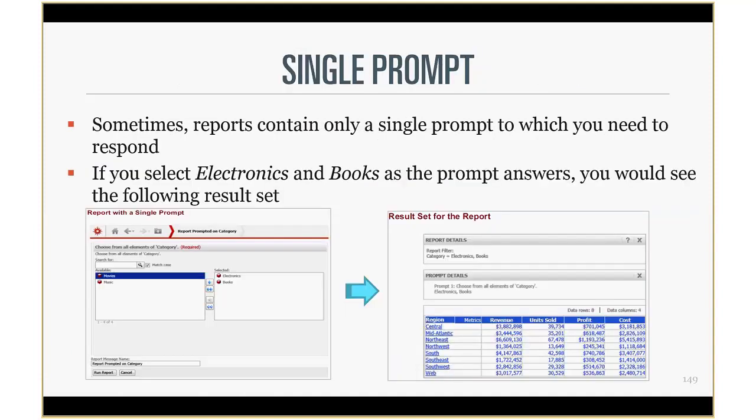Single prompt. Now, as I mentioned, reports can contain a single prompt. In this report, there is only one prompt, that is category. And the minute the user selects what categories he wants in the report, he can go ahead and run the report.